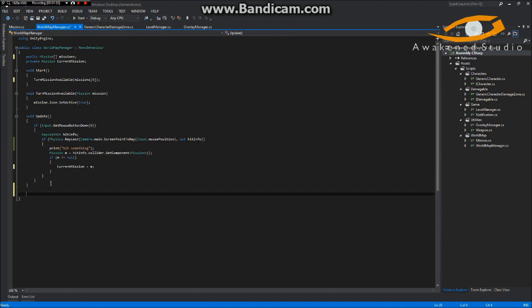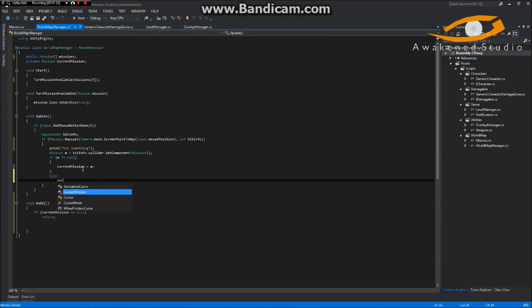Now what we can do is on our void OnGUI, we'll do if current mission equals null, return. So if we don't have a current mission, then don't draw any GUI, which means that at the beginning when we haven't clicked on anything, we have nothing. And also, else, current mission equals null. So if we click somewhere that does not have a mission component, then turn our current mission to nothing and then stop drawing the GUI.